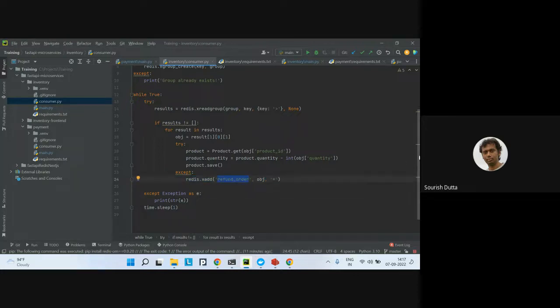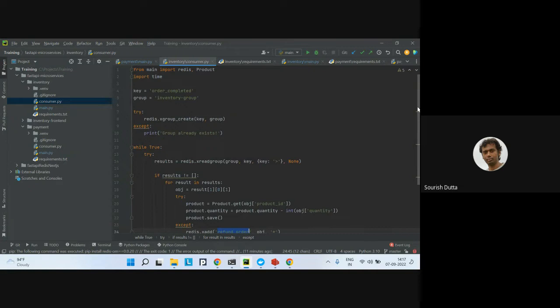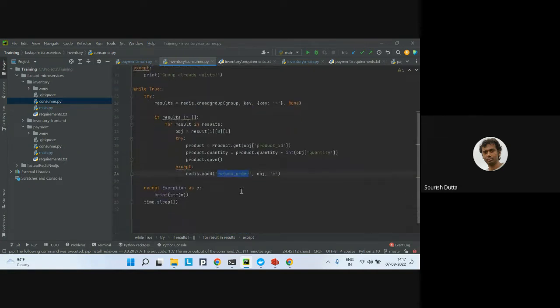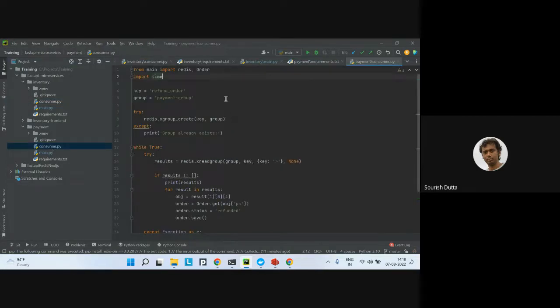So there are two different streams. One is the order completed, one is the refund order, right? So for example, say there is an API where you can see the orders that have been placed, okay? And from the order, you want to refund or transfer that particular order. Then you put this particular object into that stream, and this stream has been listened to here.